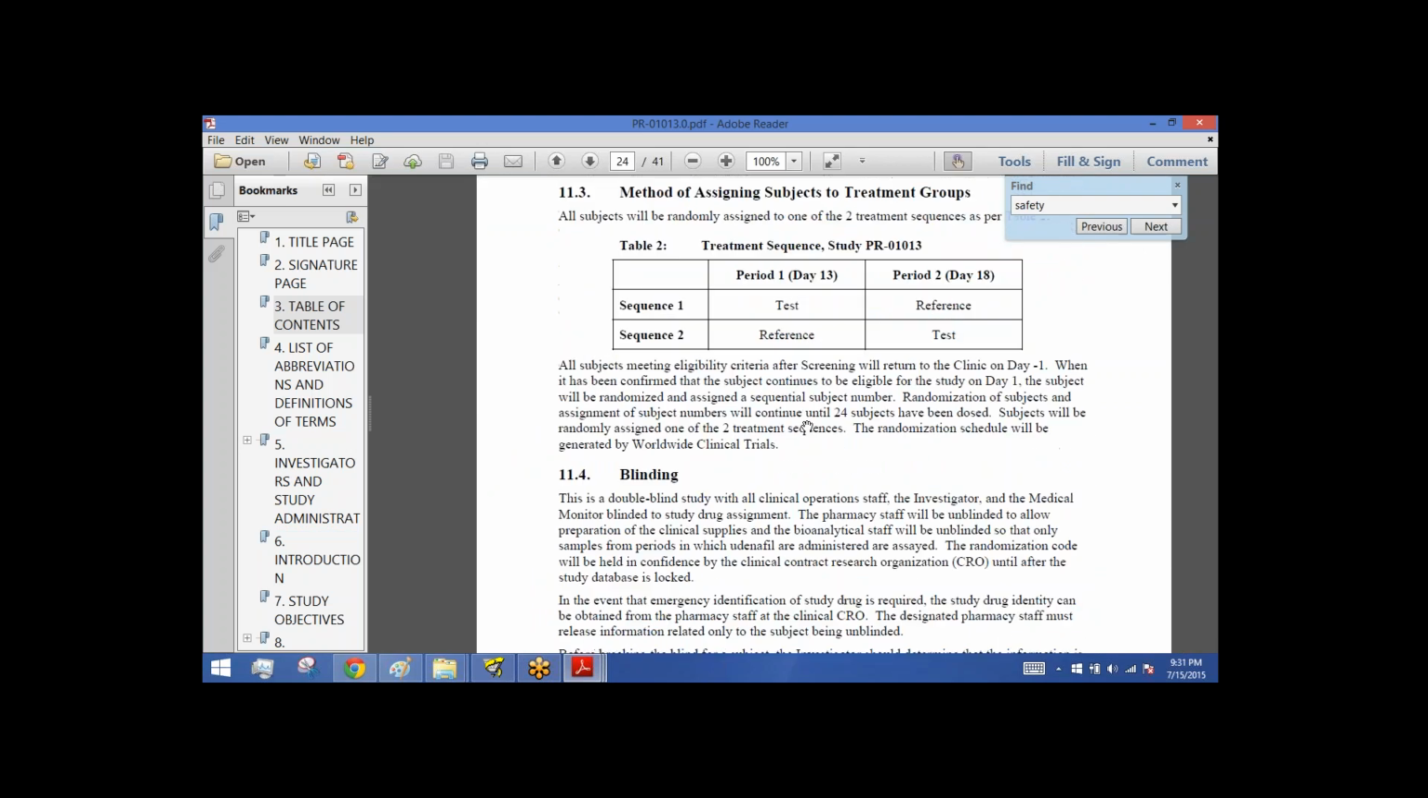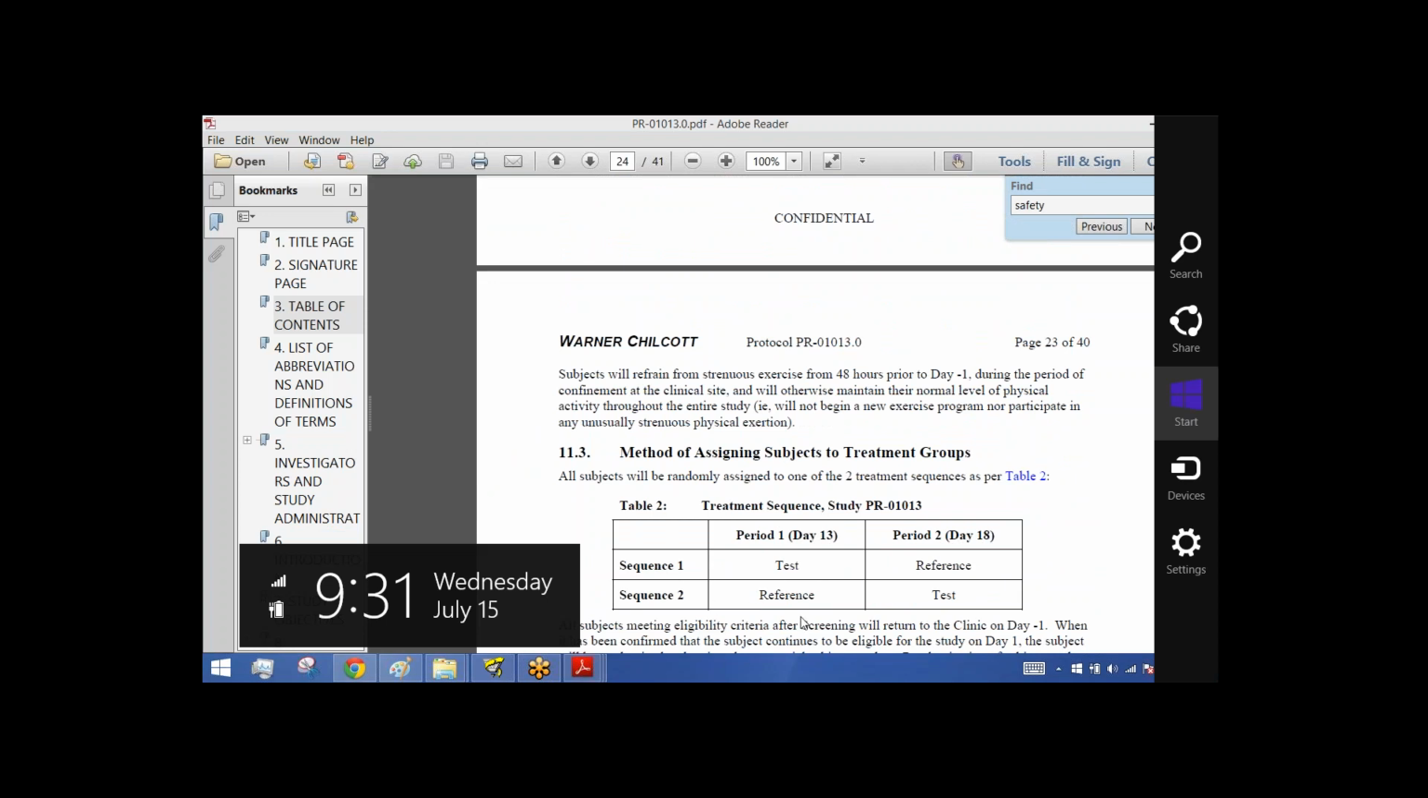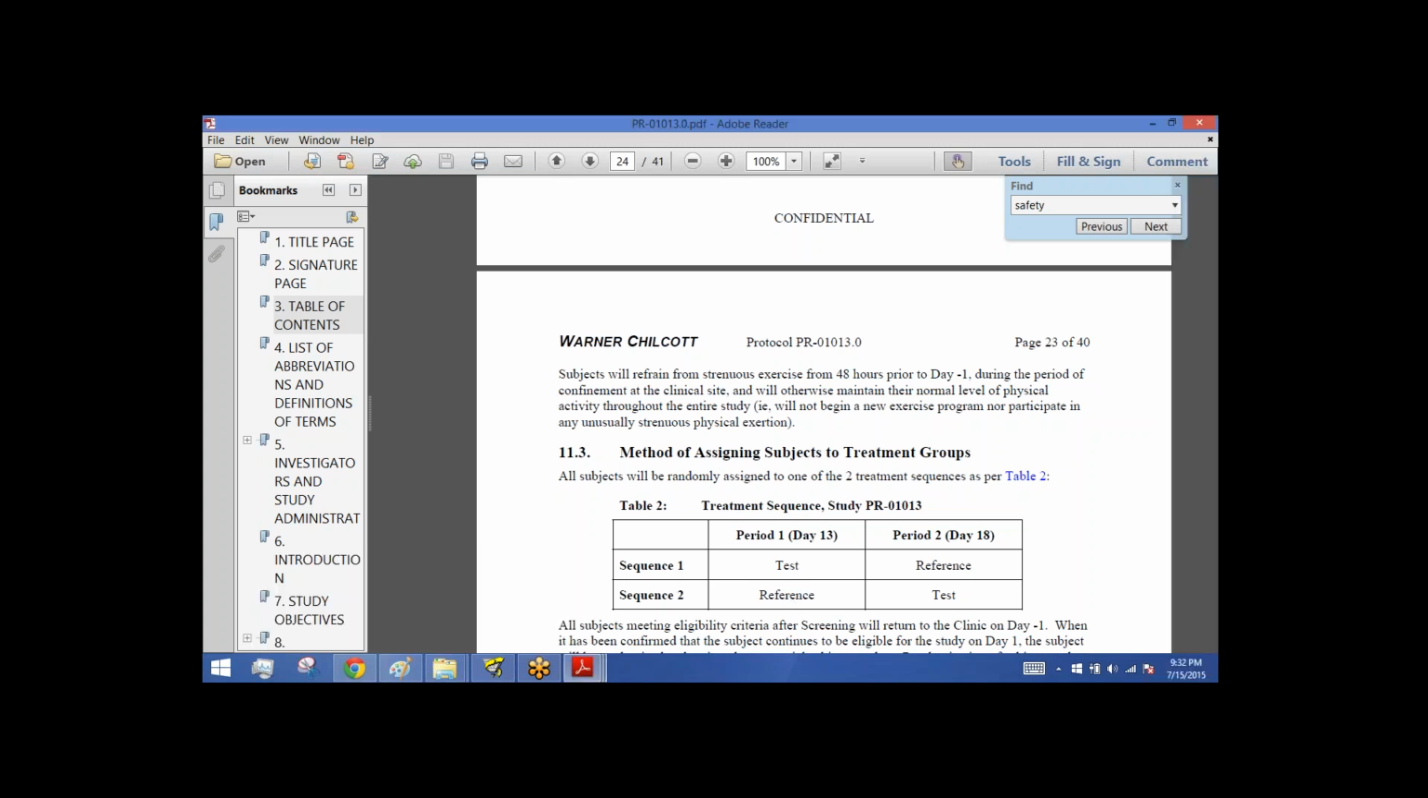If I go to my protocol, see day 13 and day 18. So this is the randomization plan, the actual plan before they randomize the patients. What did they plan? They planned to give test and reference on day 13 and day 18. They considered day 13 as period 1 and day 18 as period 2. And here we have 2 sequences, reference and test, and test and reference. So half of the patients have been assigned sequence number 1, and half of the patients have been assigned sequence number 2.